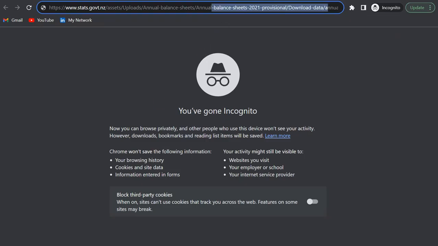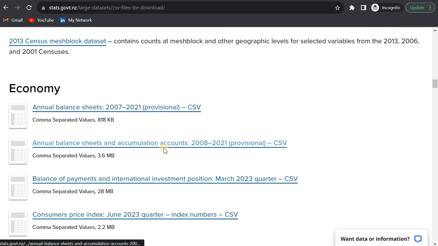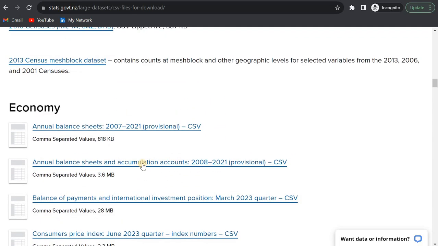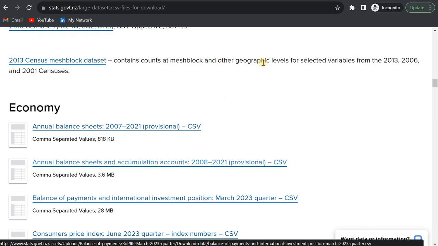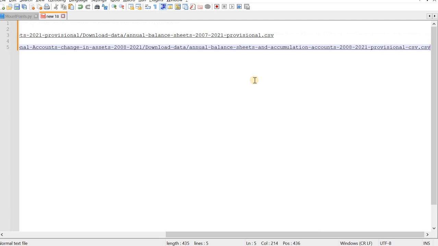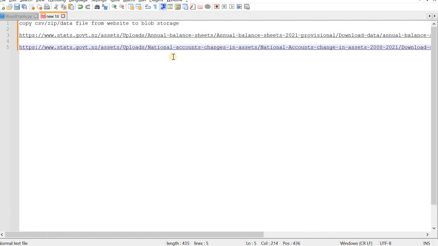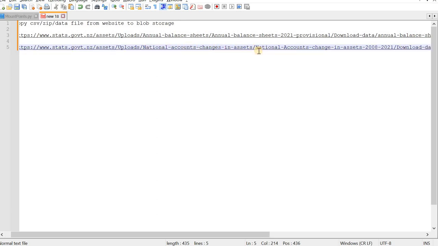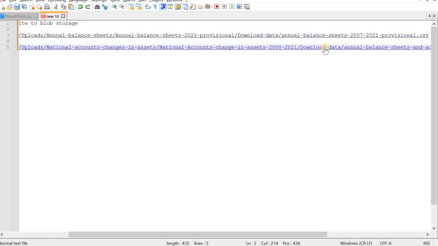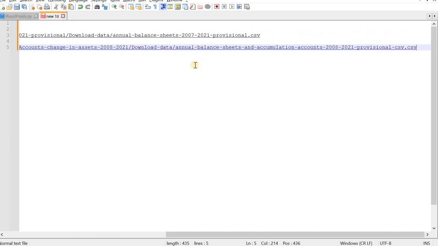Suppose I am saying that we need to copy some other kind of files also, so let's say we have this file. Let me copy link address and put it over here. Now you can see till upload we have the same link, but after that the link has changed. Here we have national account, change in assets, and so on. Download data is the same, and they just changed this folder and the file name, but download data is the common part.